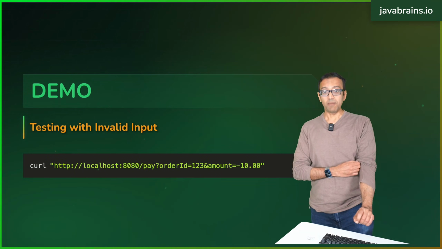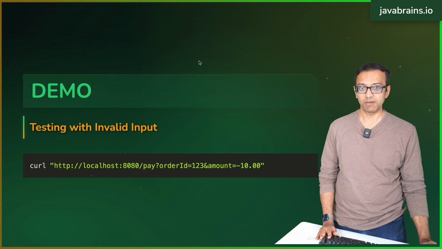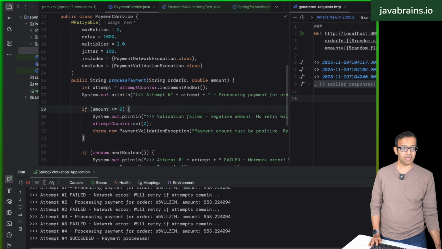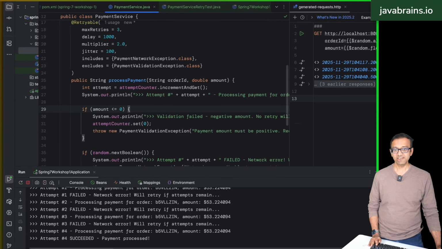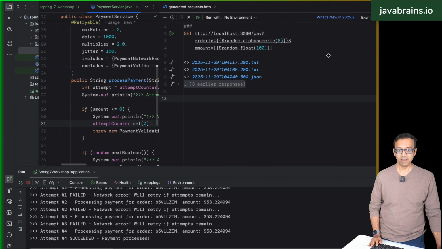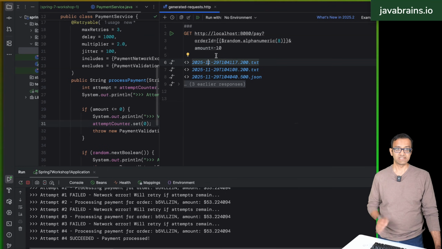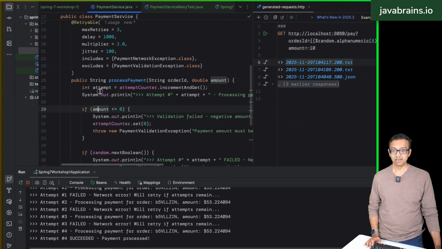Now, here is a problem with this approach. I'm going to show you what the problem is. I'm going to go to IntelliJ, and here is the retry. Works great. Here's my retry code. I'm going to change the amount to, I don't know, -10. What happens now? This is invalid. So what does the service do? The service has validation, and it says validation failed, and it throws a payment validation exception.